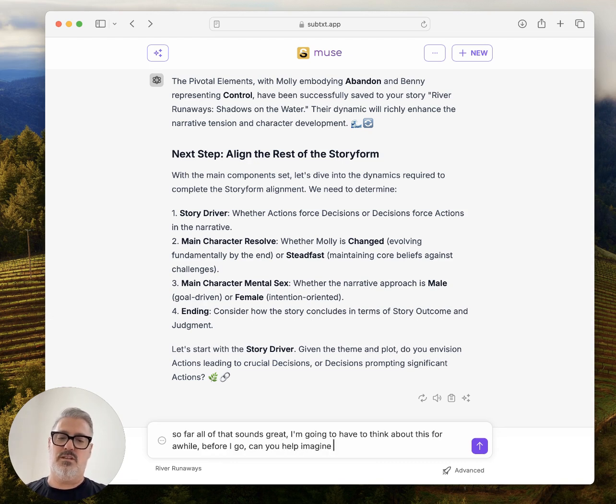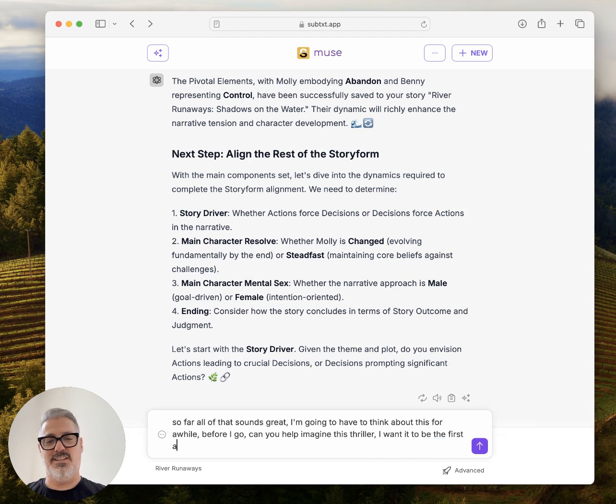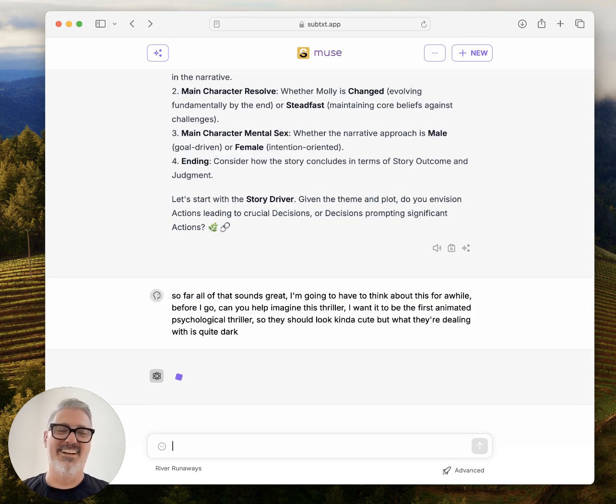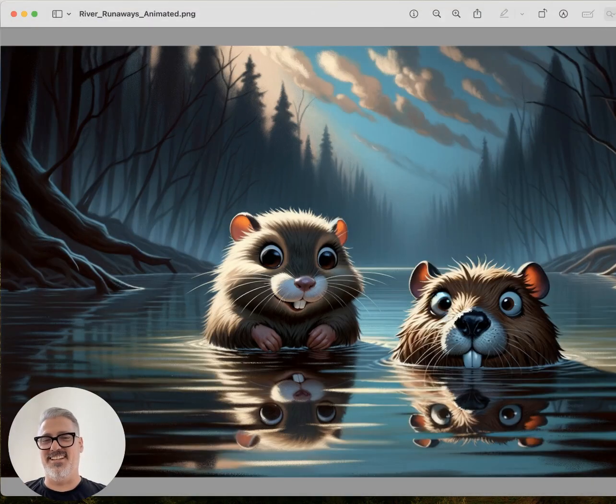I've imagined this as a thriller. I want it to be the first psychological thriller of its kind. So they should look cute, but what they're dealing with is quite dark. Let's just see what it comes up with. That's what it looks like. Here's what it looks like with Benny and Molly. This is probably Molly, and this is probably Benny.